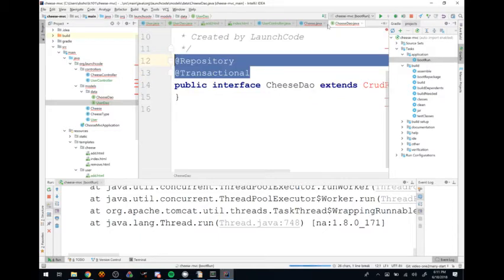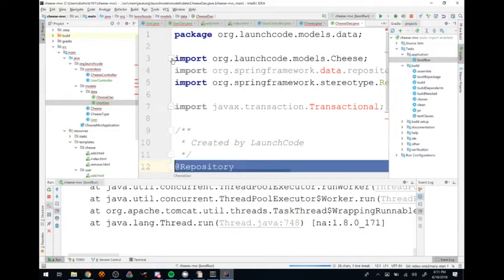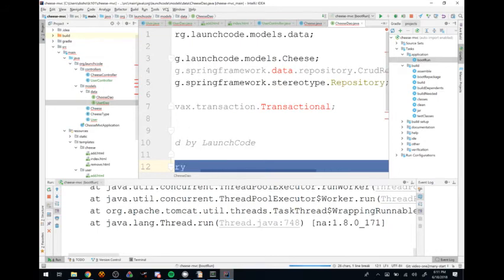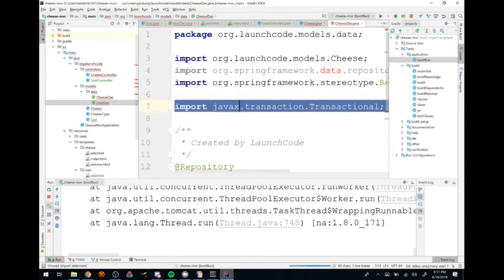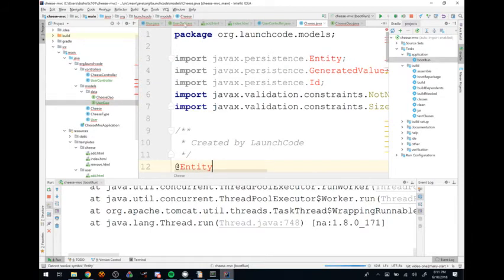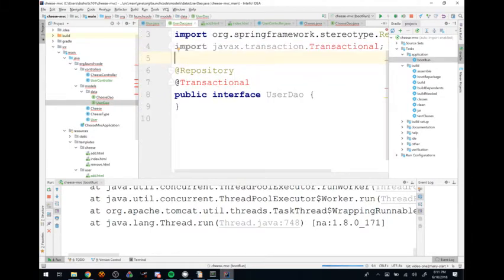We need another import as well, though, don't we? We need the... no, actually. Oh, we need this one here. We need this guy. Wrong file. Okay. But then we also need to do this extends CRUD repository.